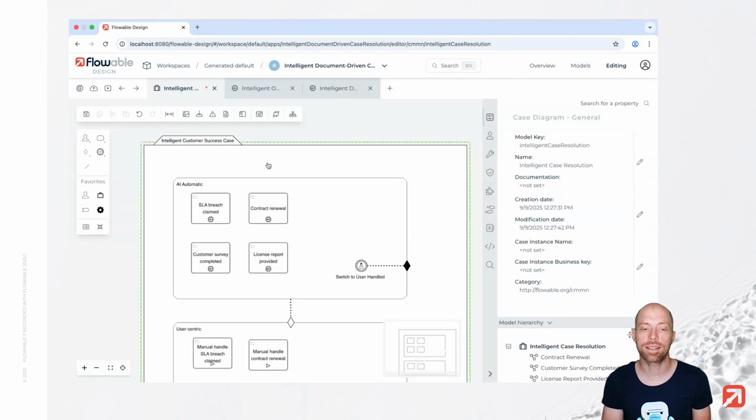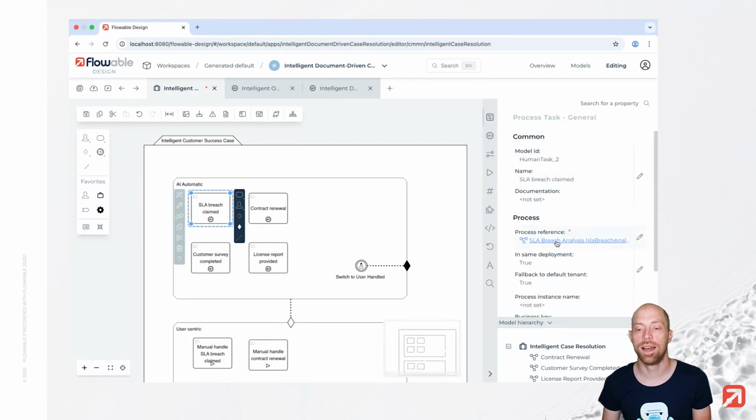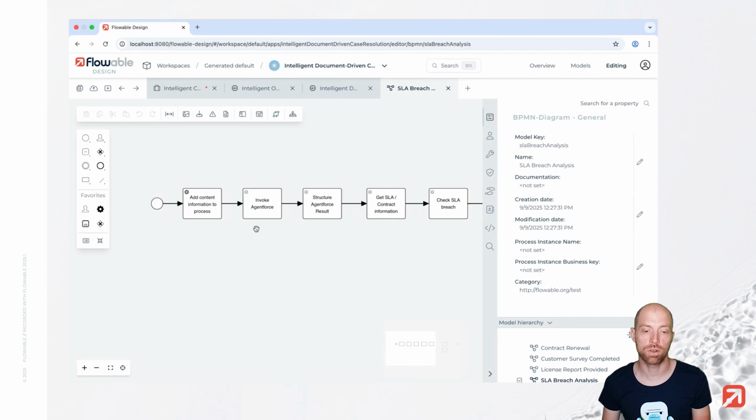Now let's just take the simple use case where we have a customer ticket, and based on that ticket, we might upload a document, and in that document, we see that an SLA breach was claimed. Now, with the orchestration, we can now start a new process, so our SLA breach analysis process. Here we are getting the data which is inside the document, and then we can start invoking other agents.